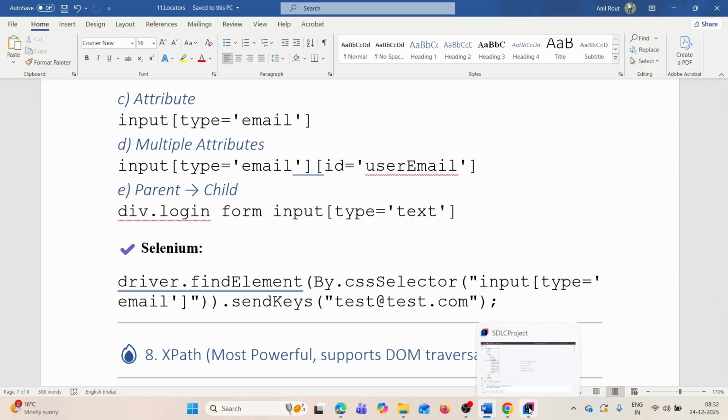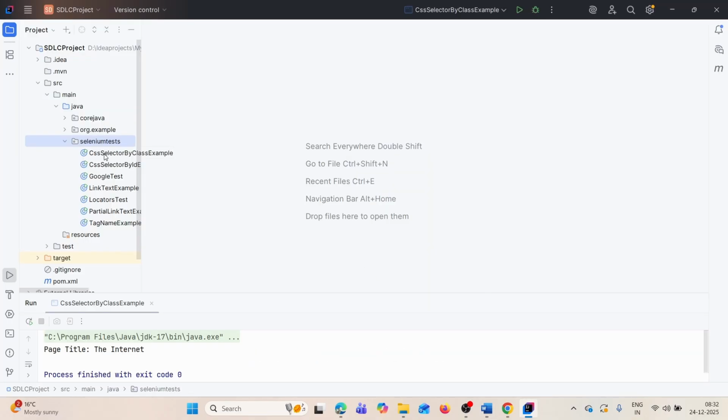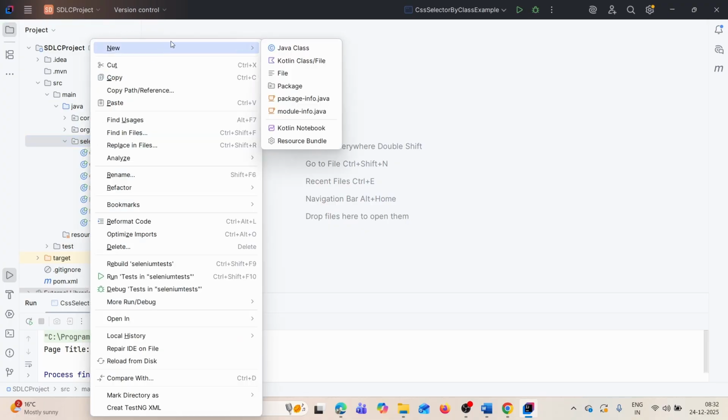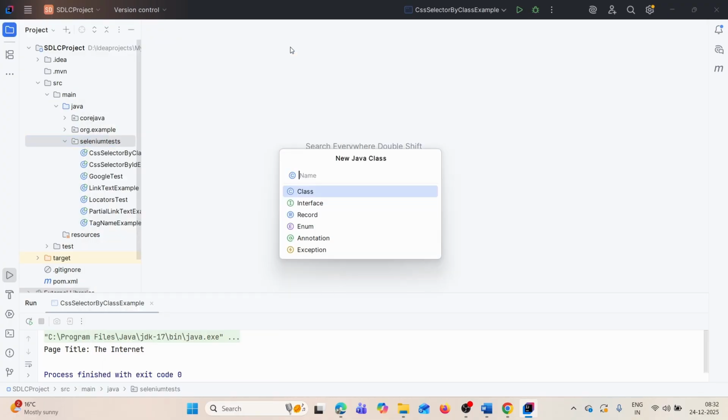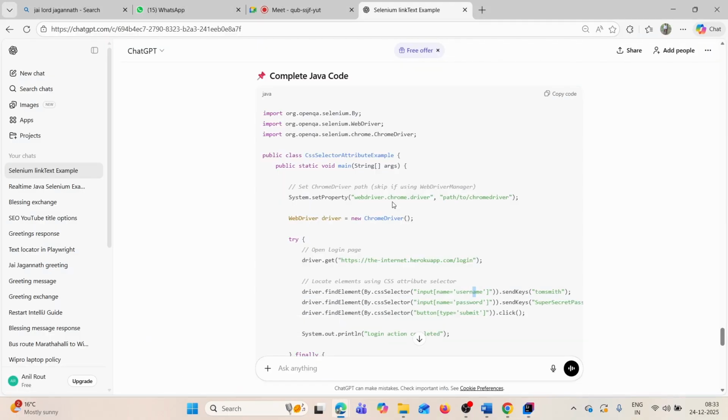Let me execute so that it will be quite clear. After execution I will copy paste, that is better. Java class, and what is the class name? CSS selector attribute example. Okay.